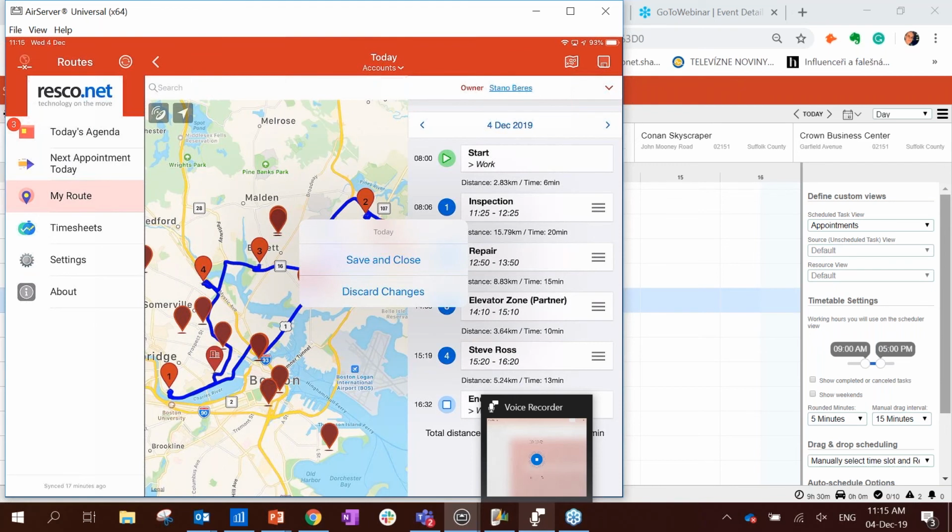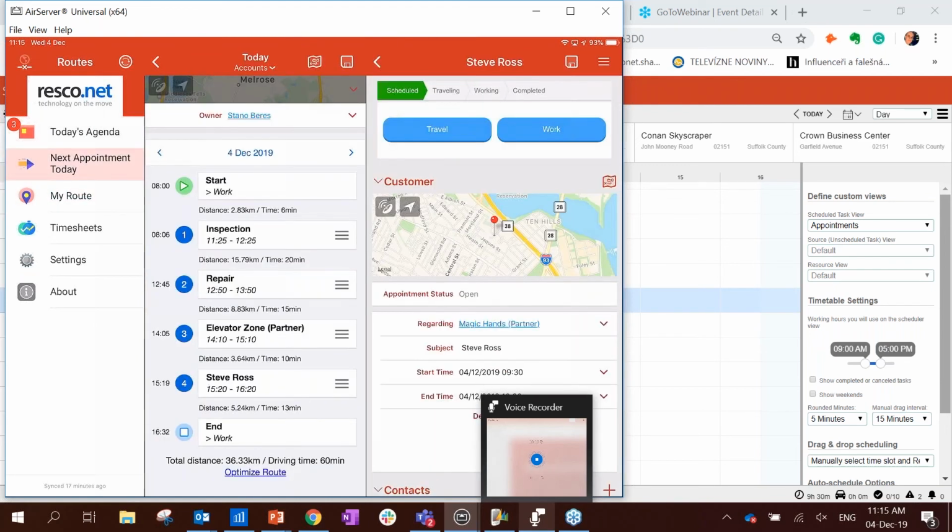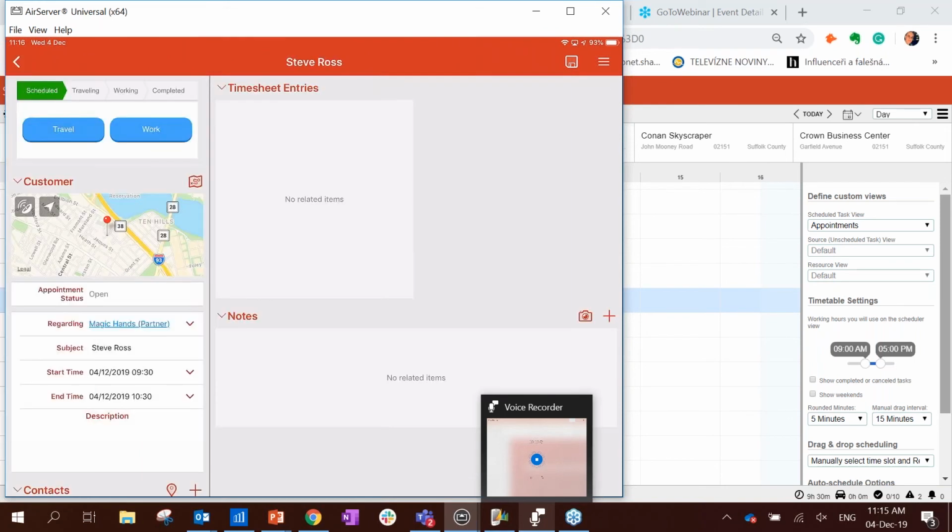I'm going to discard these changes. Open this event. So on the top you can see the progress bar, as he actually sees how our field service technician can see how his appointment or work order is progressing.